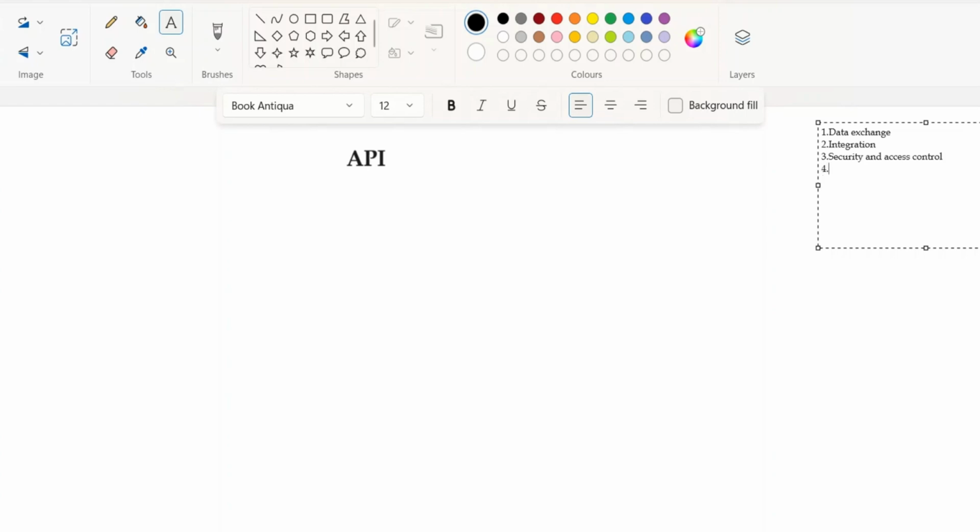The next use is cloud services. APIs are essential in cloud computing, allowing different services such as cloud storage, machine learning models, or serverless functions to communicate and work together seamlessly. So overall, APIs make software development more modular, scalable, and efficient by allowing different systems to communicate and work together. So let's see a practical example of how exactly the API works.